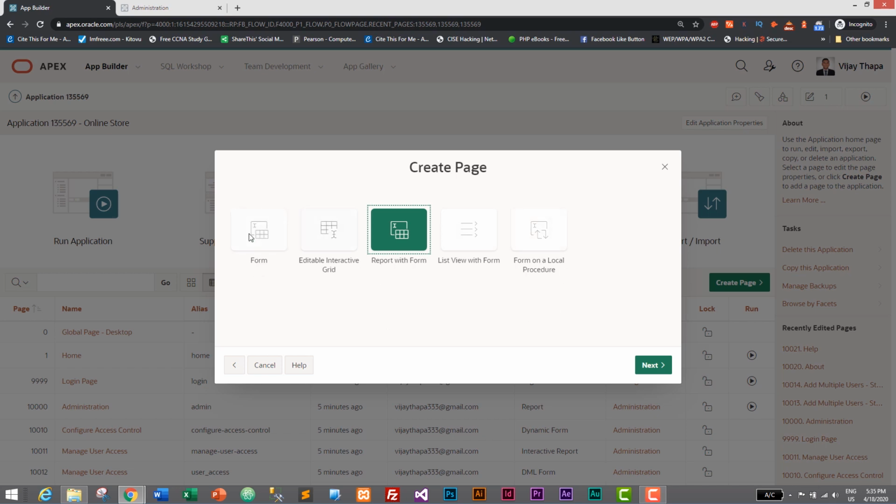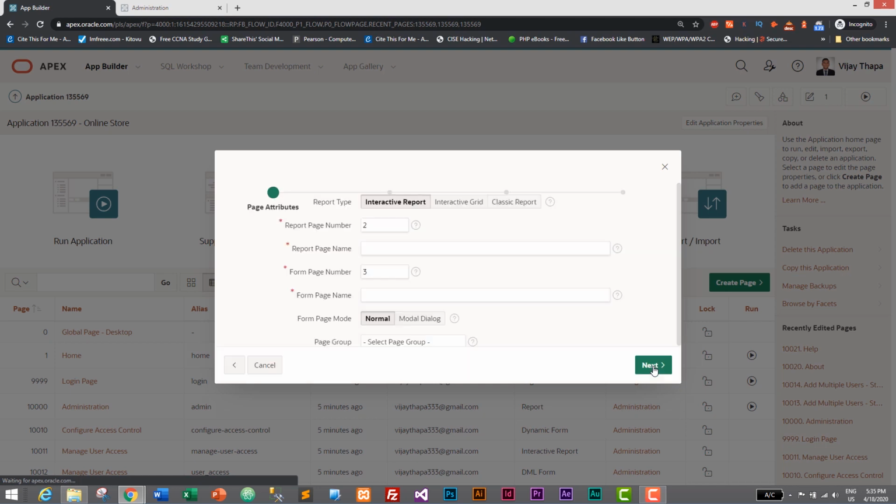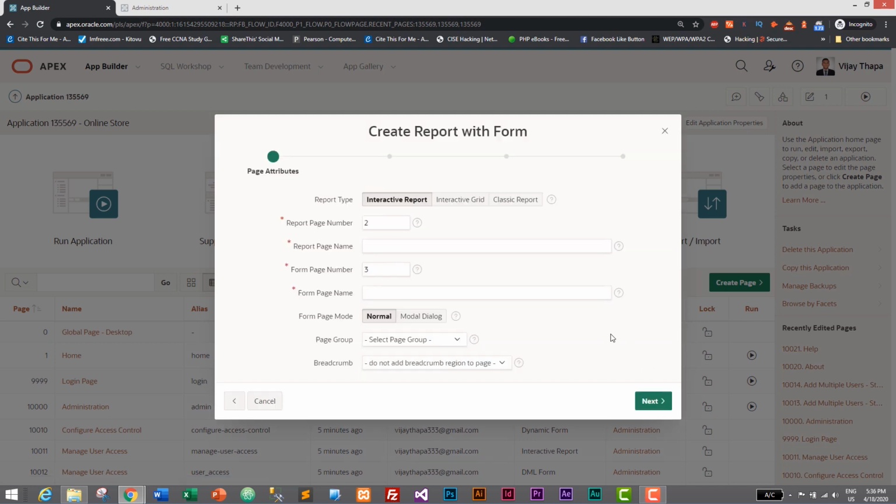Mostly you can use one of these three. For now I will go with report with form. So just select report with form and click on next. But you can experiment on your own. Just try a bunch of things. Don't be afraid to try new things.